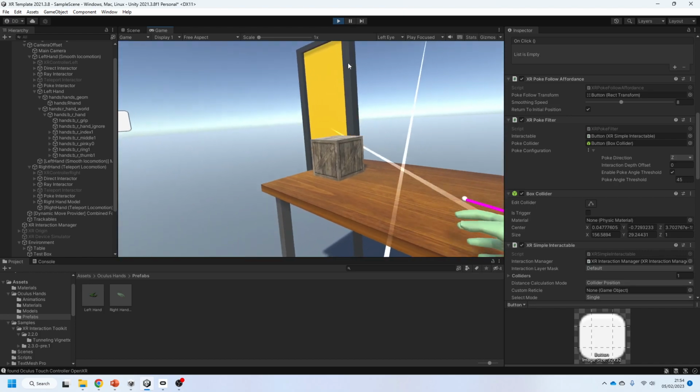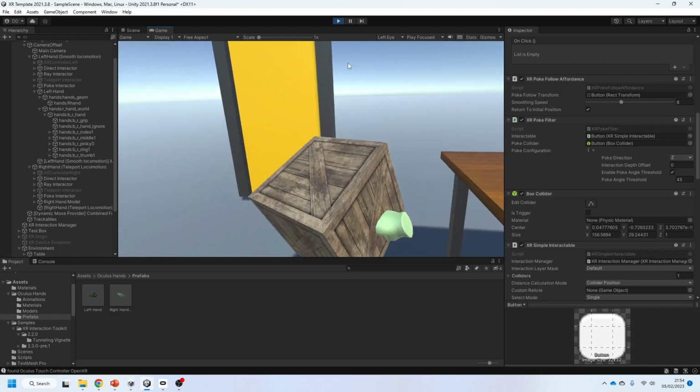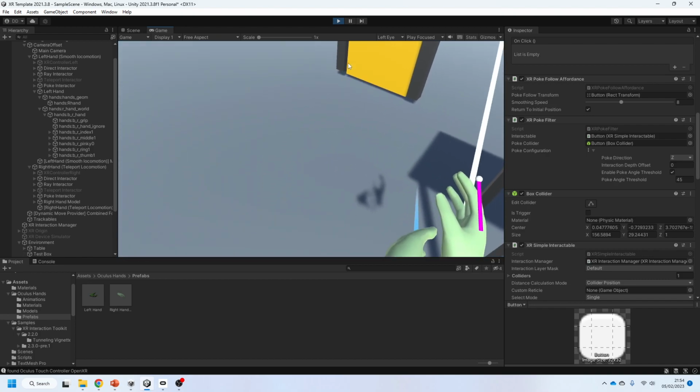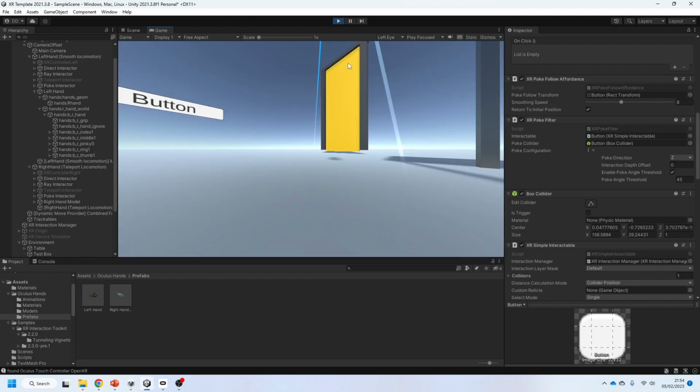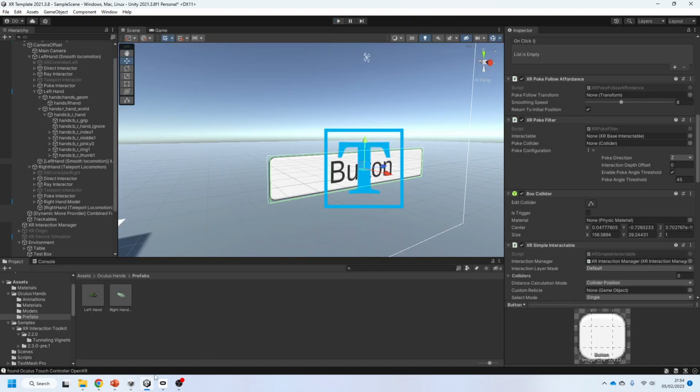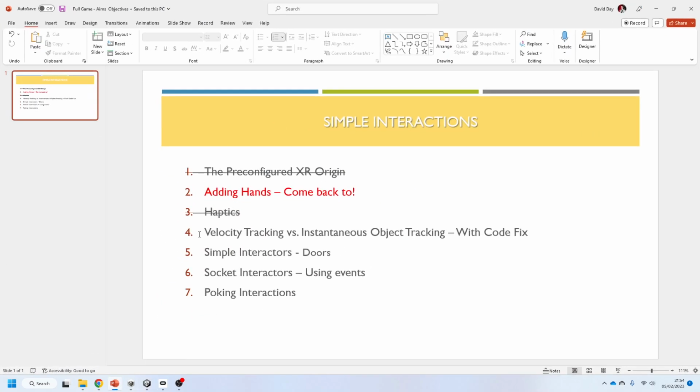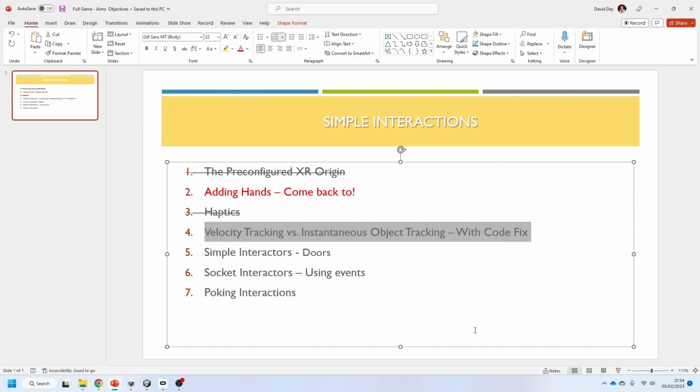I'm genuinely trying to figure out why this ray interactor is not working. Oh well, doesn't affect us for the next bit we want to do, which ties in with, again, using simple interactors. Let's do this bit first.